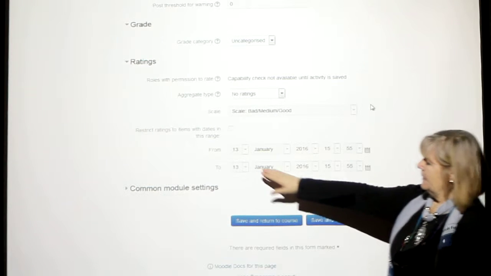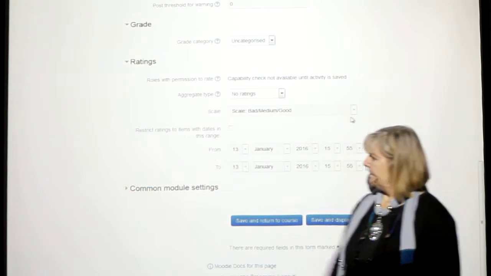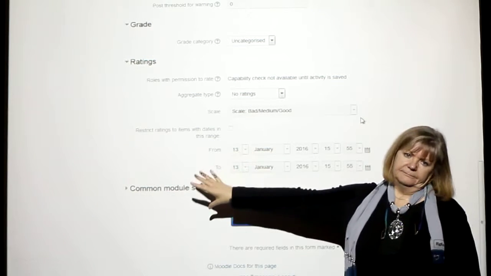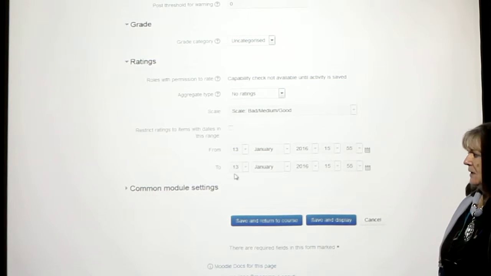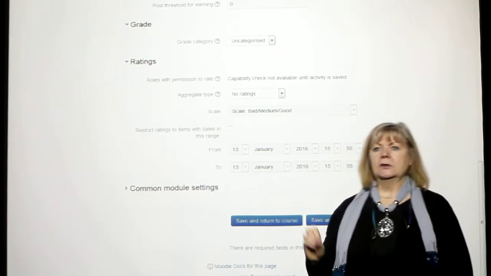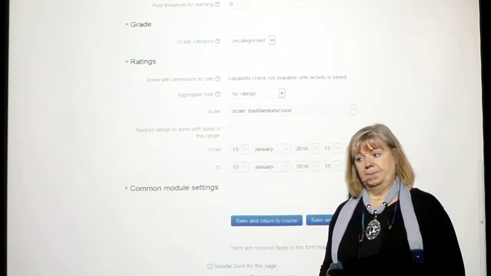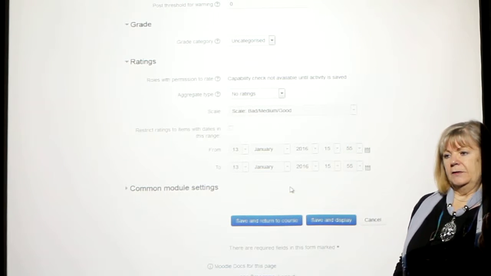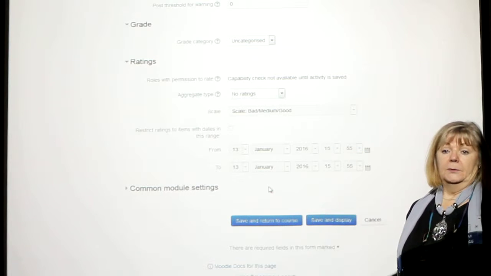You can also limit the ratings to a certain time frame. Again, something not really used much. Now what's nice about this also is you can also do this in groups. You can create groups and have students actually participate in a forum for a group.